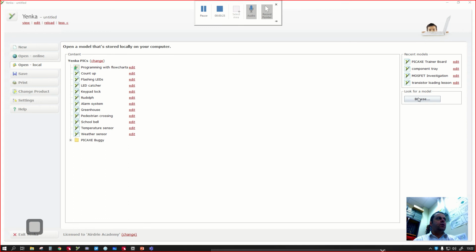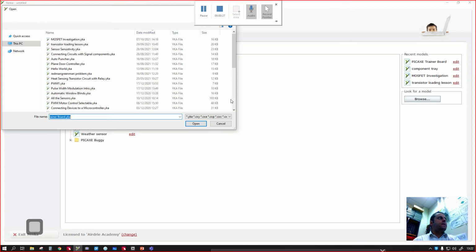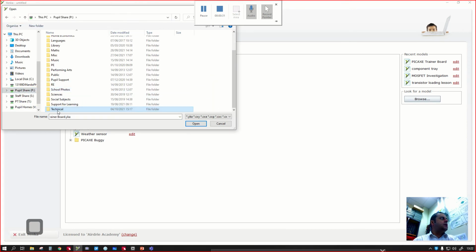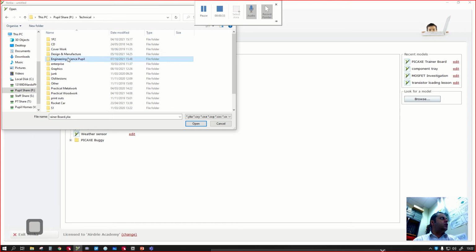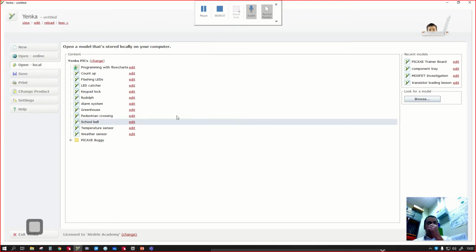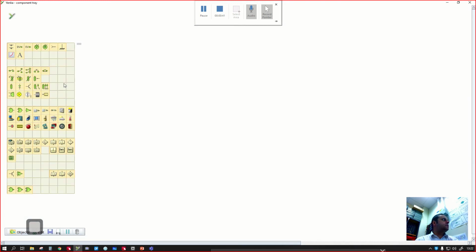So you would browse and you would go to pupil share, technical, engineering science, and there's a component tree. And this is where we've given you a Yenka document that has all of the components that we use in the course. There's loads and loads of components in Yenka, so we miss all of those excess ones out, and we've only got the components that you'll use in National 5 in the component tree.